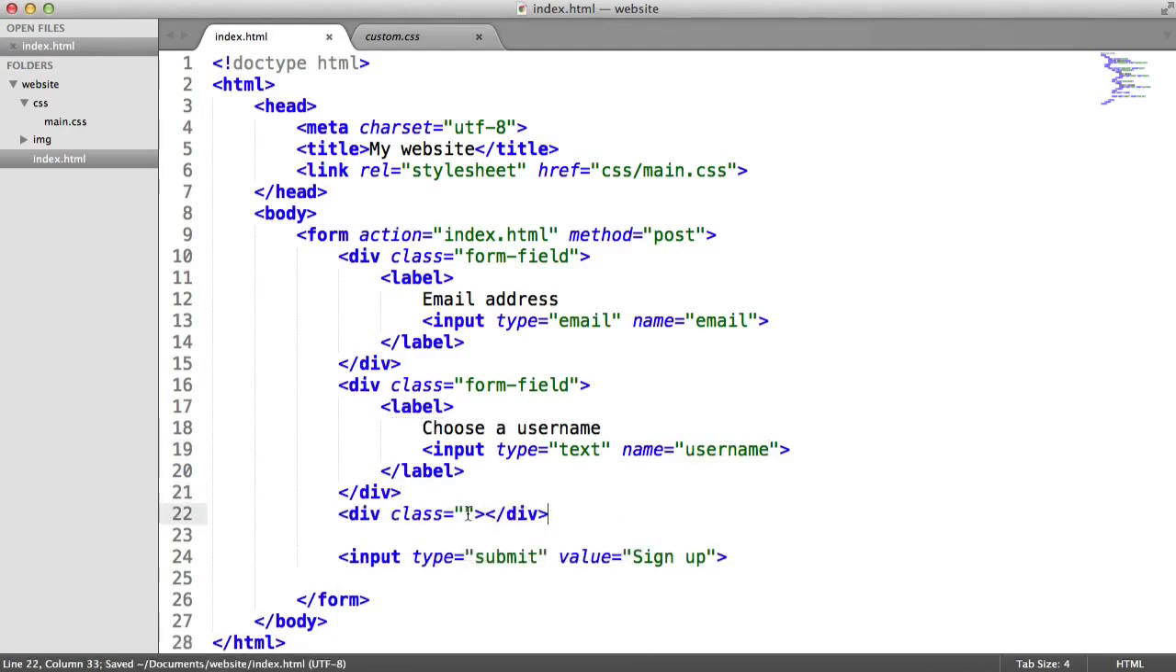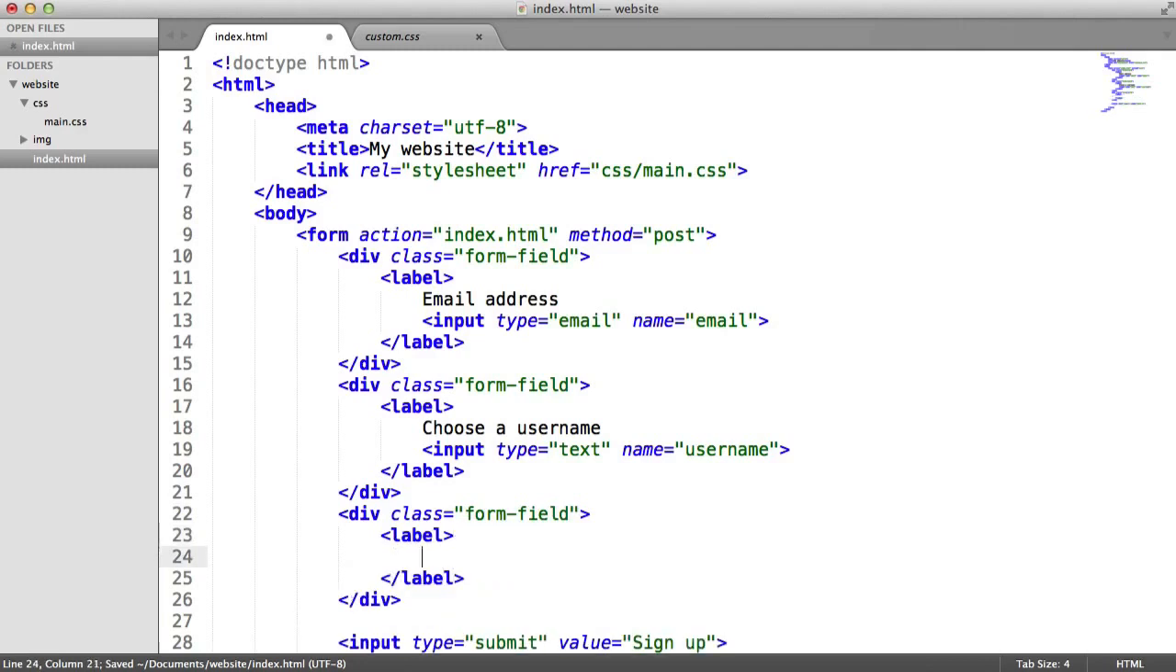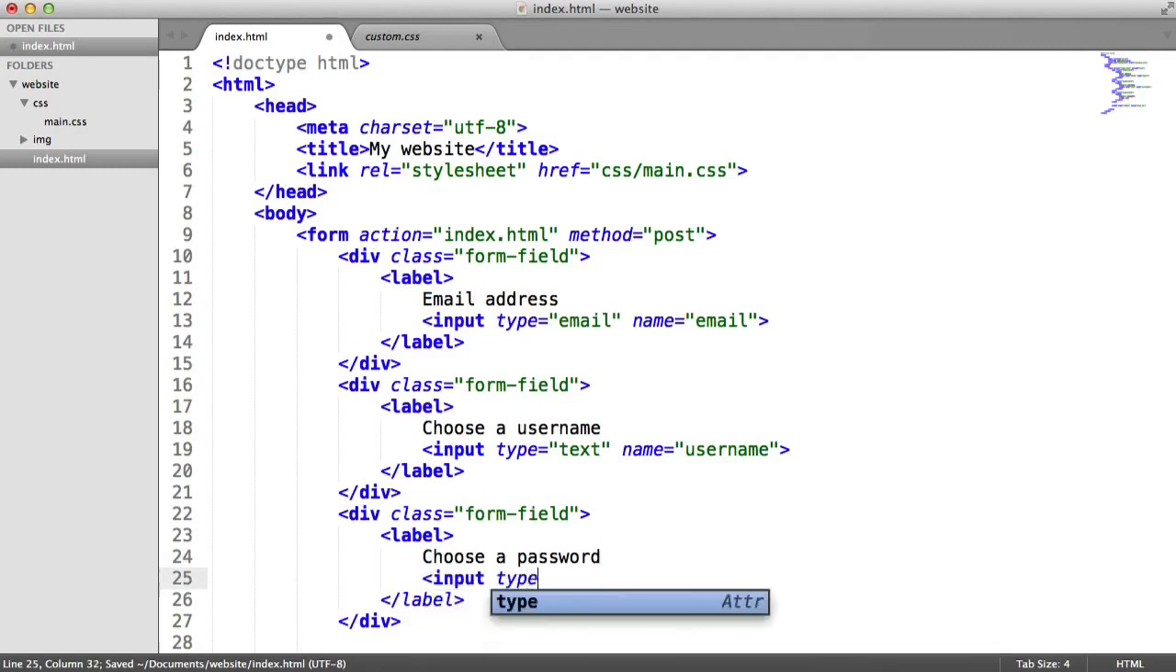So a div with a class of form field. Inside we have our label. We open and close that element. Down here we have the choose a password. We won't do choose password again because it's unnecessary. This time we're going to choose a different type, and this type is going to be password. And the name of this is going to be password.